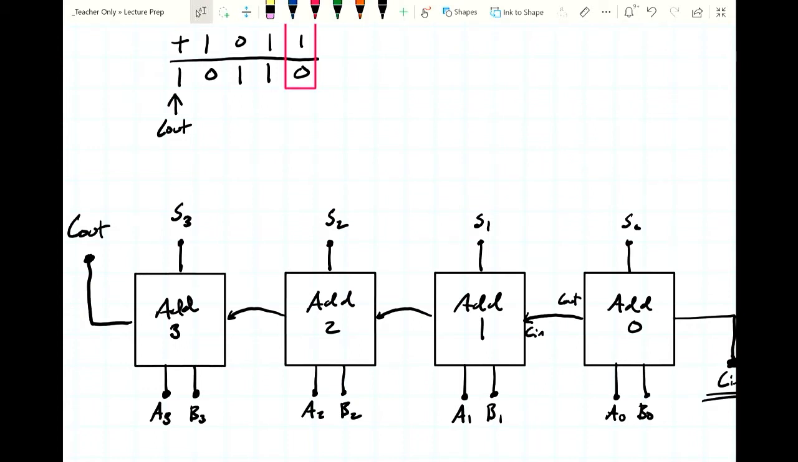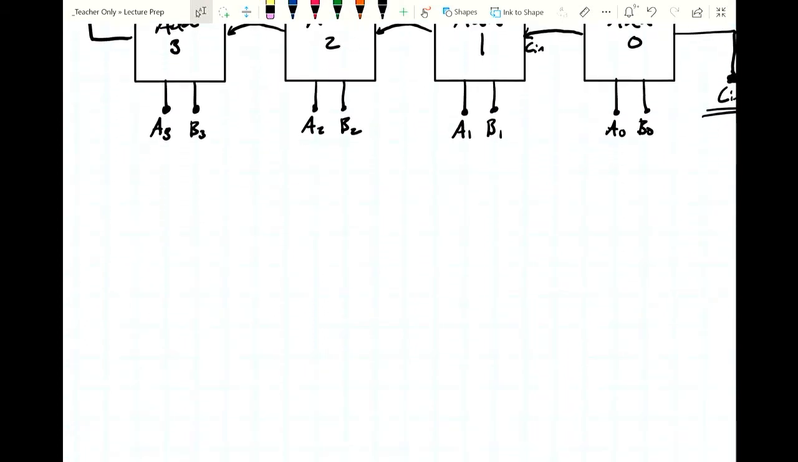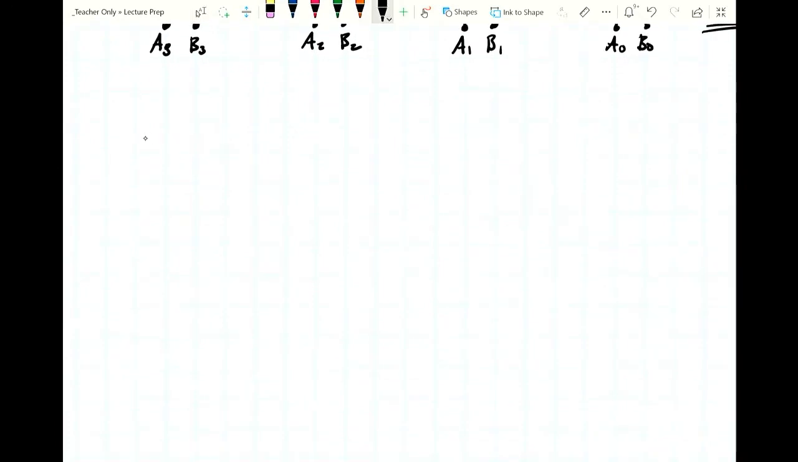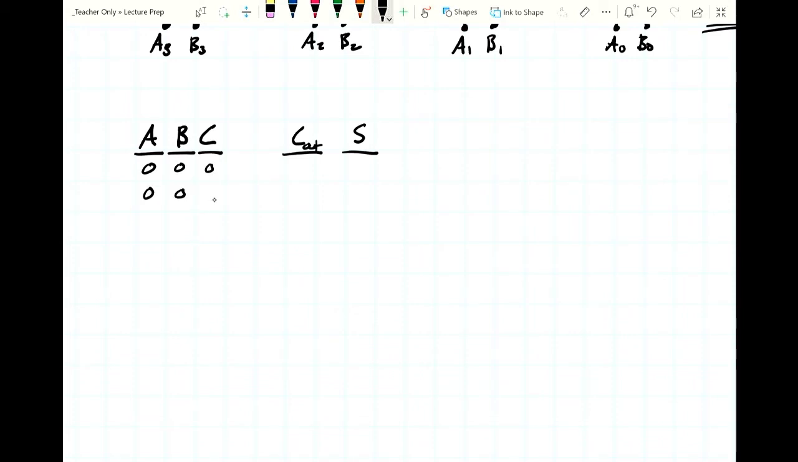carry in. So now let's design what goes inside this adder, and we're going to use our basic techniques to do this. So if we have on the input side A, B, and C, that's carry in. I'm going to write it as C just because I'm lazy. And then on the output side, we'll have carry out and sum. Now we list out all of our inputs for A, B, and C. And there we go. And now we flesh out the right-hand side.